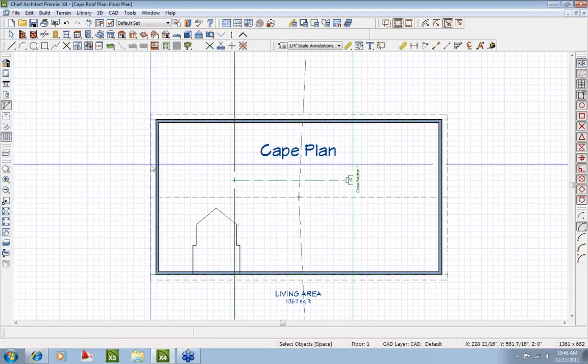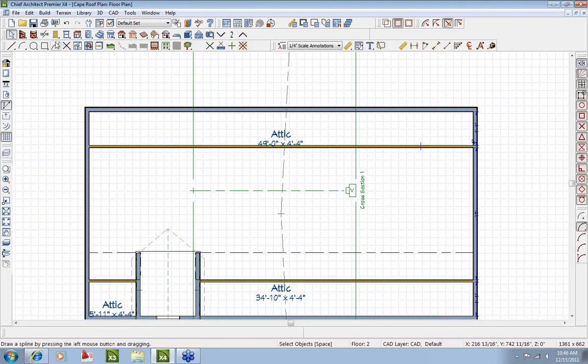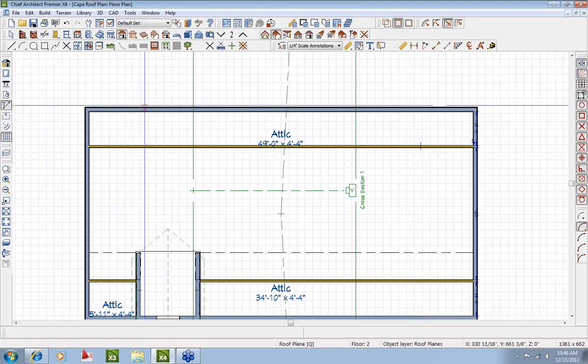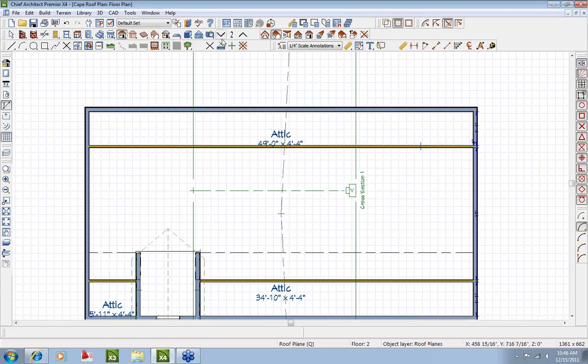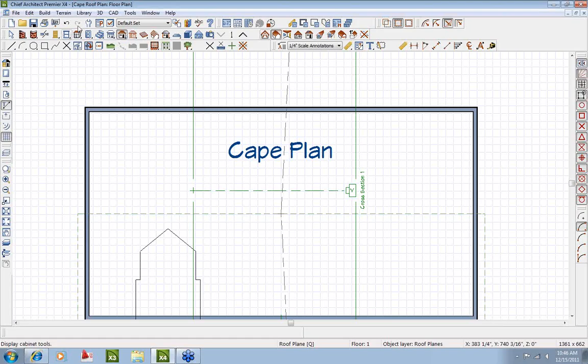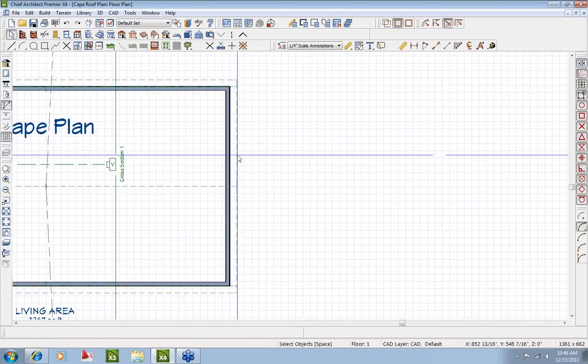What you need to do in that case is delete that roof, and you got to do some manual drawing. No, I'm sorry. We don't have to delete that. Let me undo that. There's an easier way. Once you have it drawn, now this will be a little trial and error.